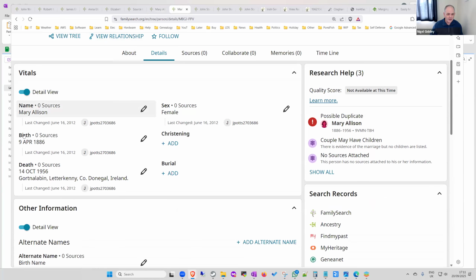I want an example here, 9th of April, 1886, 14th of October. You can see that this has been entered by a J. Potts, and the information was last edited in 2012. The modern version of FamilySearch started in 2012, so the earliest dates that you will see are in 2012, and they took all the database information that they had at that point and put it into the FamilySearch family tree.